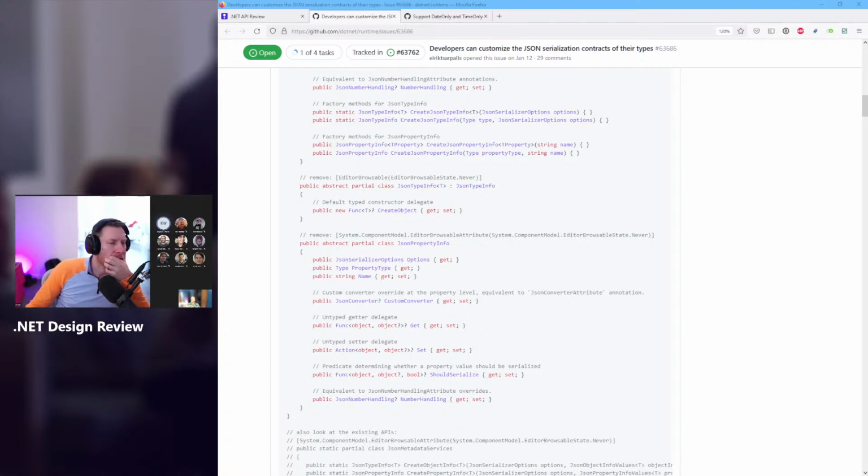It has a name. The name is settable because in some cases, if you have an existing property, you might want to modify it. But every JSON property info has to have a name. It has to be non-null. Otherwise, you can neither serialize nor deserialize.